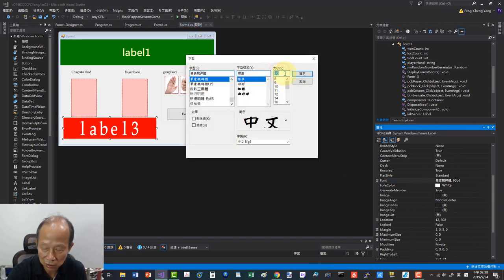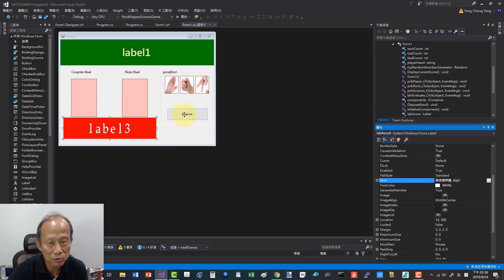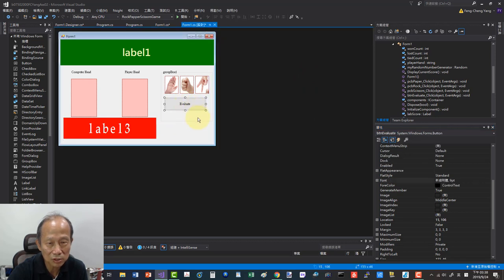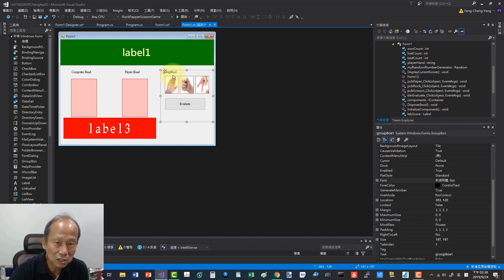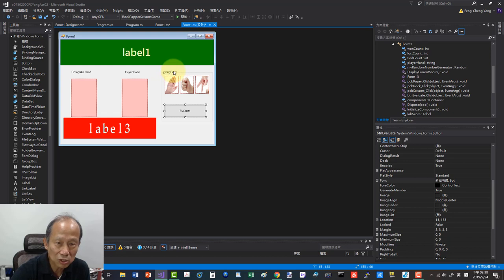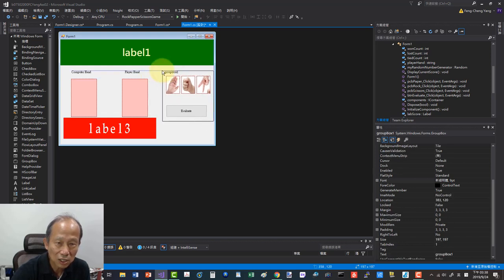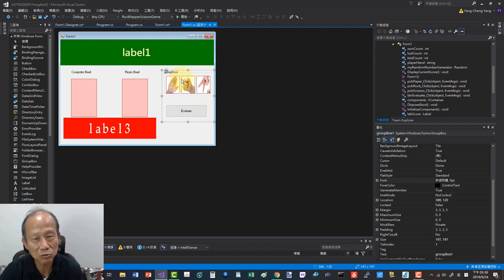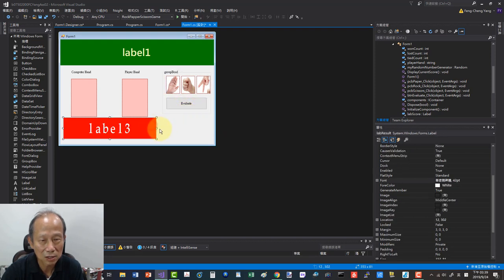So probably 42, and probably we can arrange the size a little bit right here. So as you can see, group box is a container. So right now, group box. Okay, once you click on the group box, you see these three picture boxes and the button have been contained by this group. So it's a container. Let me adjust a little bit. Evaluate. And probably change it to here.